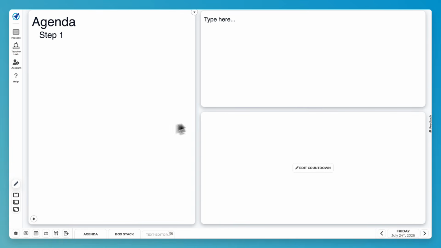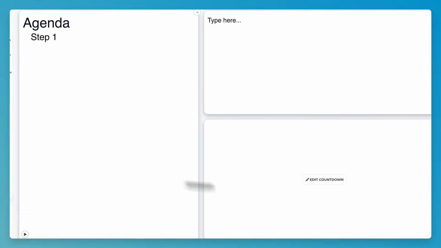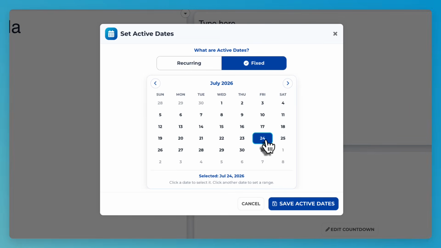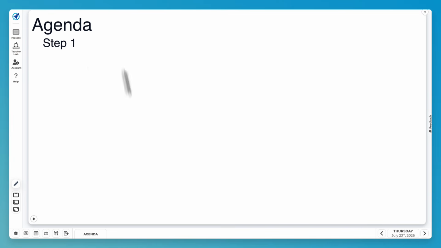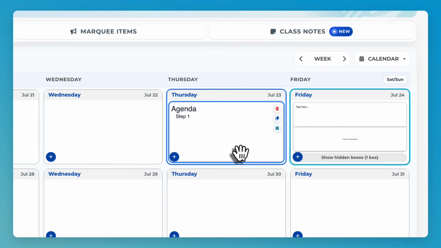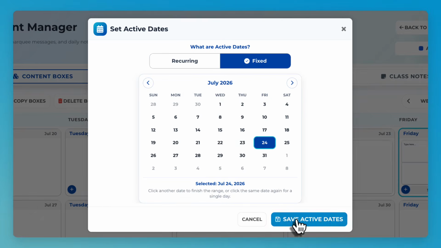Now, you could make all this content appear on Thursday, July 23rd by changing the active dates of it. And you can do that by using these active dates button. So, for example, if I just really want to quickly move this box to Thursday instead, well, I just click on Thursday, save active dates. Now it's disappeared from this day, and you'll see that now the agenda is on Thursday. You can also do this from the content manager. So now you'll see that that agenda is on Thursday. If I just click this little button right here, you'll see that I can move it back to Friday.